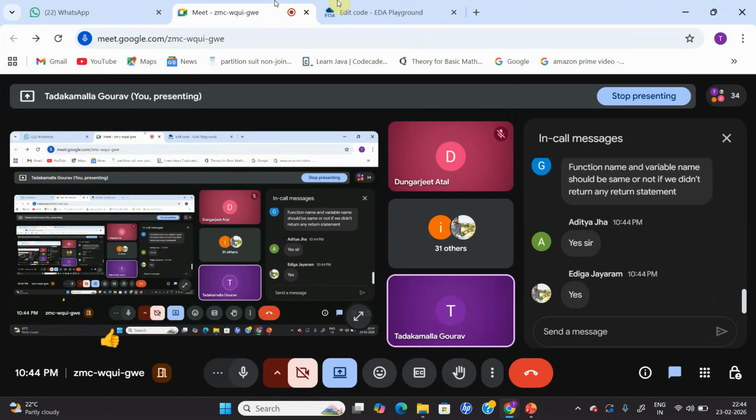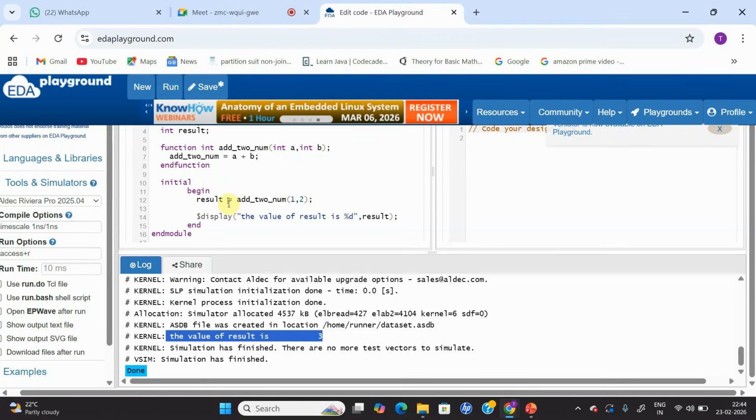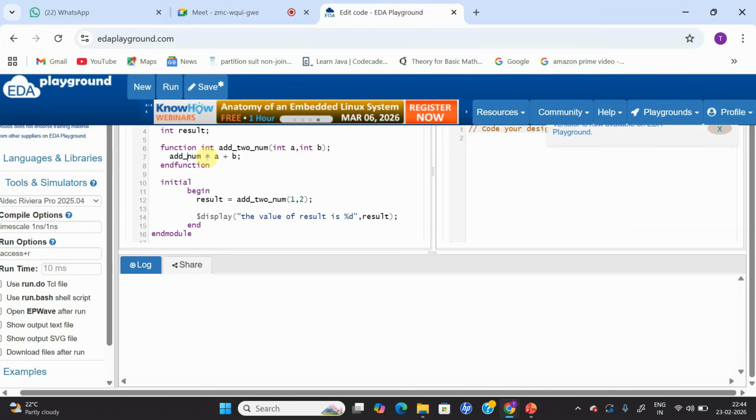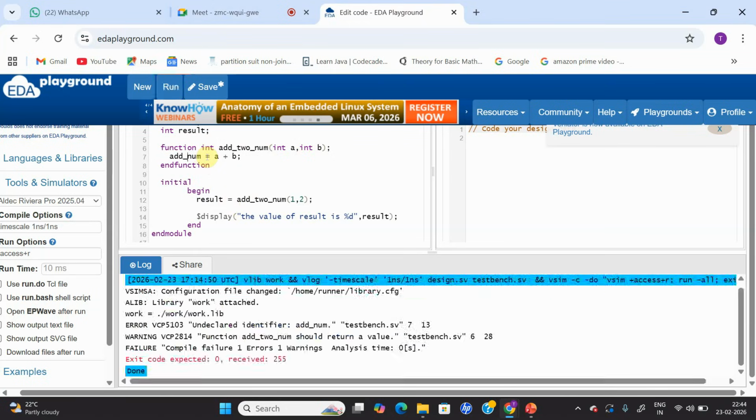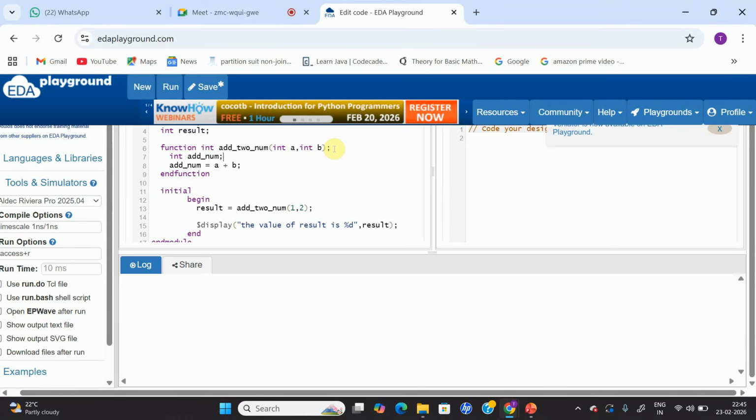Great. Okay, got it. Let's say if I have some other name, let me run it and see what we are going to get. It is showing an undeclared variable, and the function add_two_numbers should return a value. So let's say I declare that particular variable over here, int add_two_numbers. Now, let me run it again.